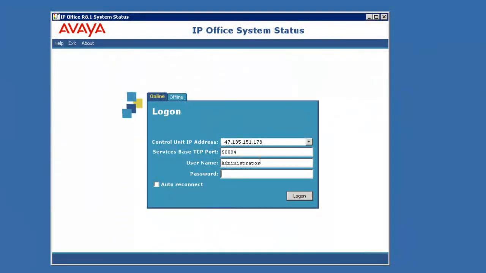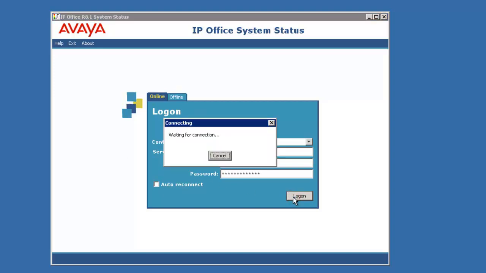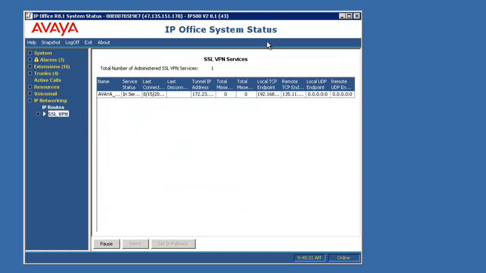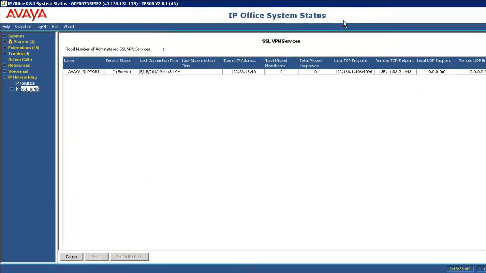So let's continue our discovery using System Status Application, otherwise known as SSA. I'll log in with the administrator account. It'll pull data from the IP Office unit. And as you see here, if I expand IP networking, we now have a new SSL VPN section, and I'm going to expand that out. You'll see there's the Avaya support tunnel that's in service.